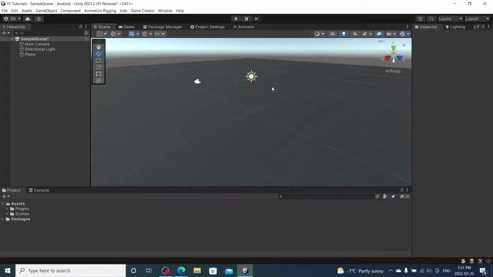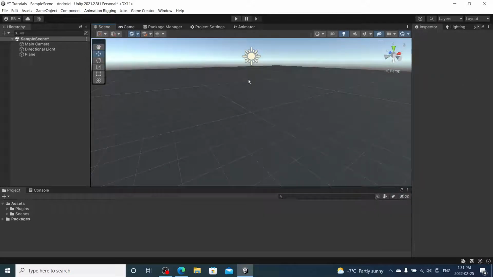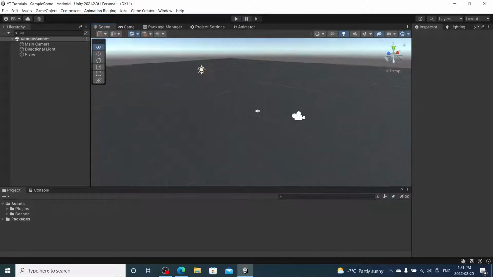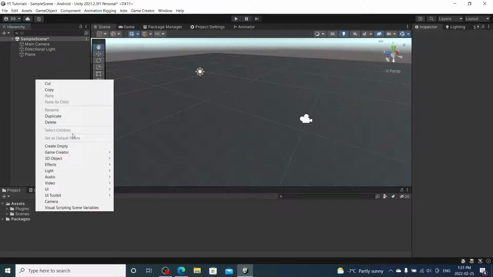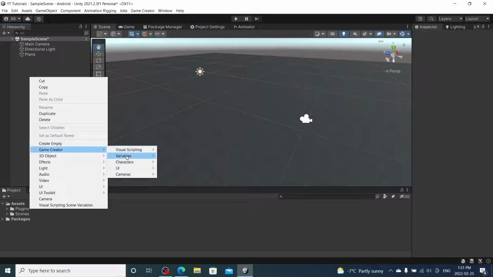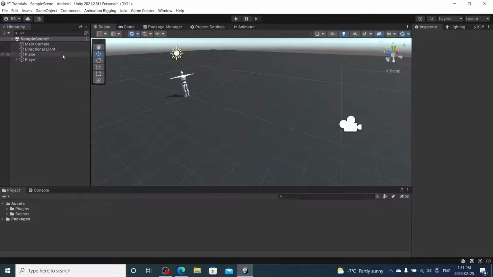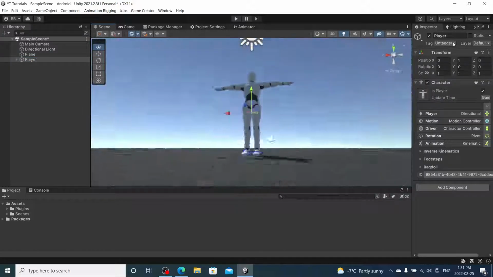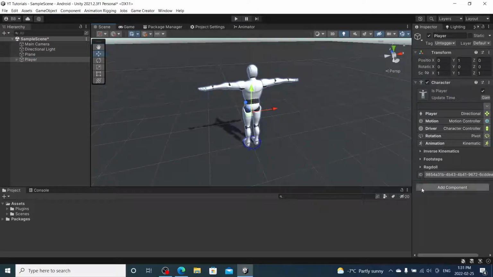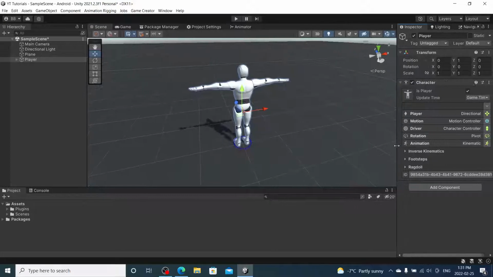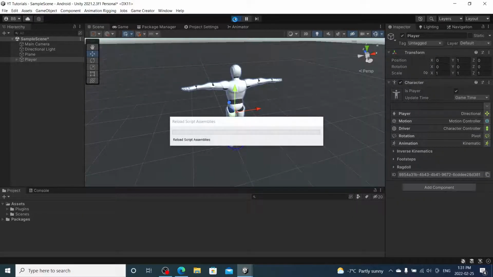Alright, so if we want to get started on Game Creator, first thing I like to do is get my character going, right off the bat. So I'm going to go create a new Game Creator Characters Player. Alright, so here's my player, and if we were to hit play right now, it wouldn't work exactly how we want it.